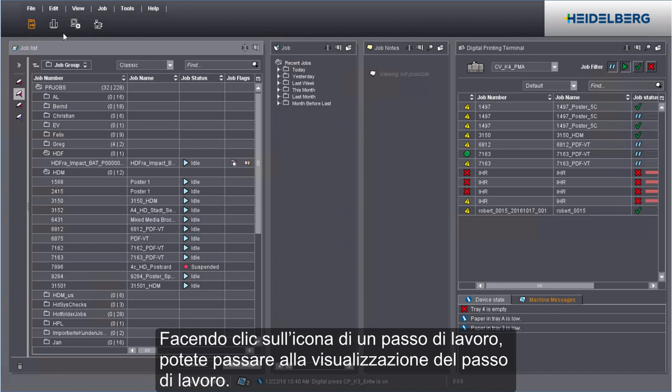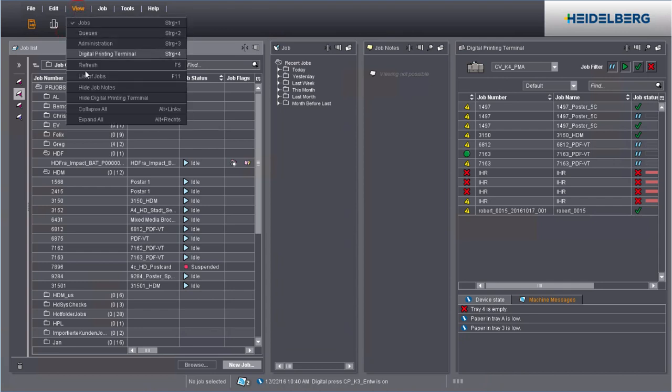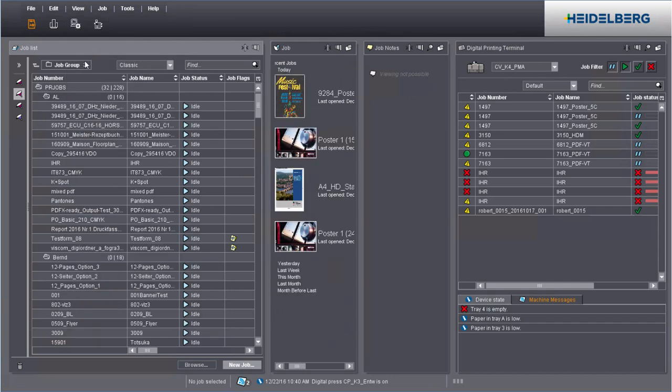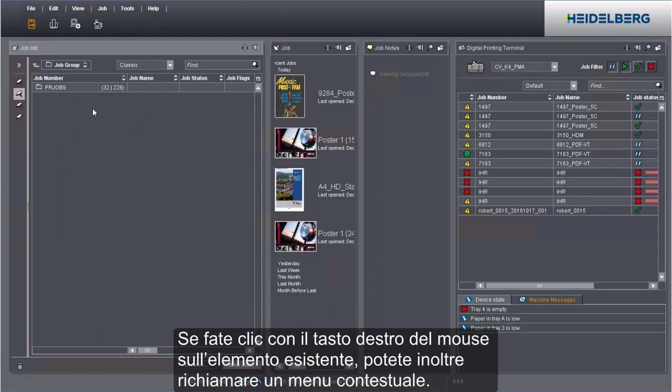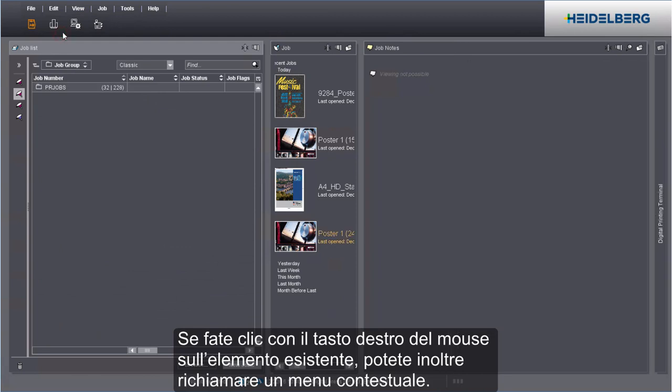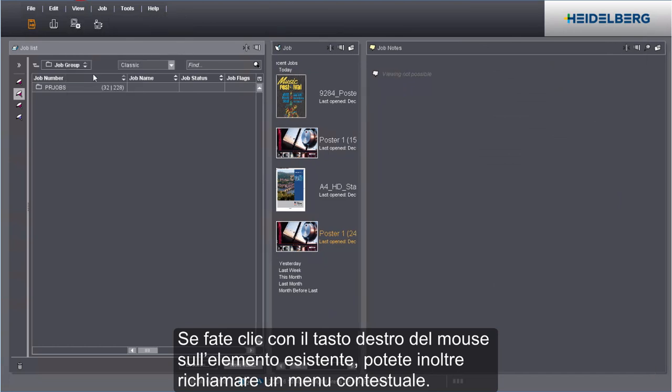The Prinect cockpit gives you a number of ways to customize which data display. In the View menu, for example, you can show or hide lower levels of the job groups. Likewise, the View menu lets you show and hide the job notes or digital printing terminal.